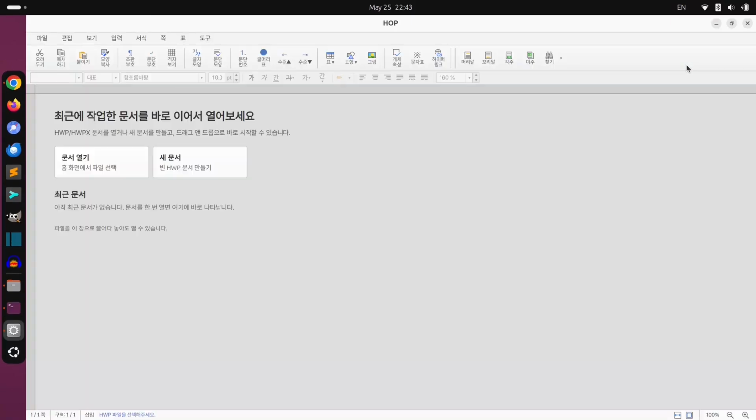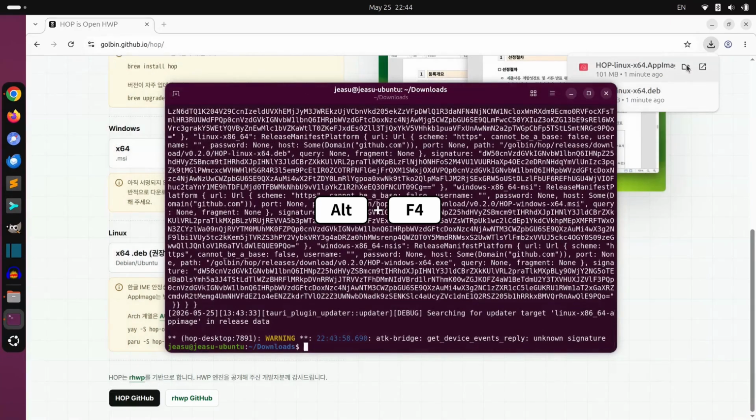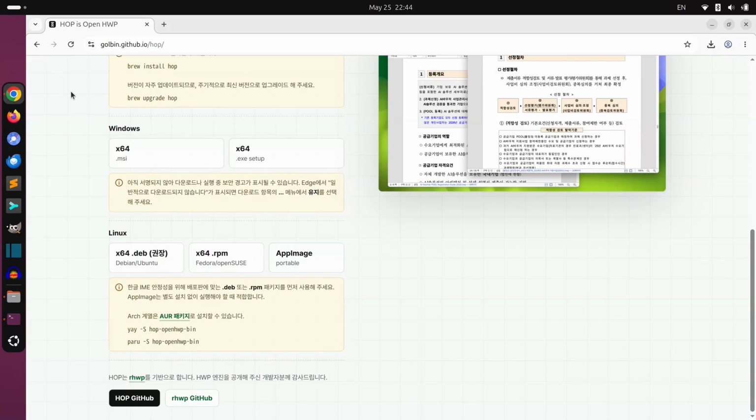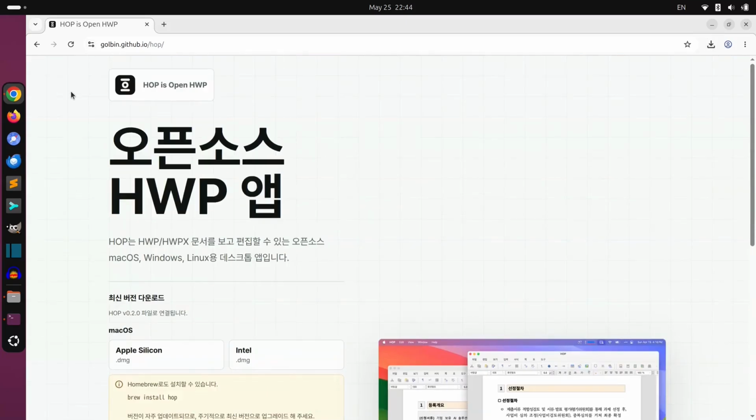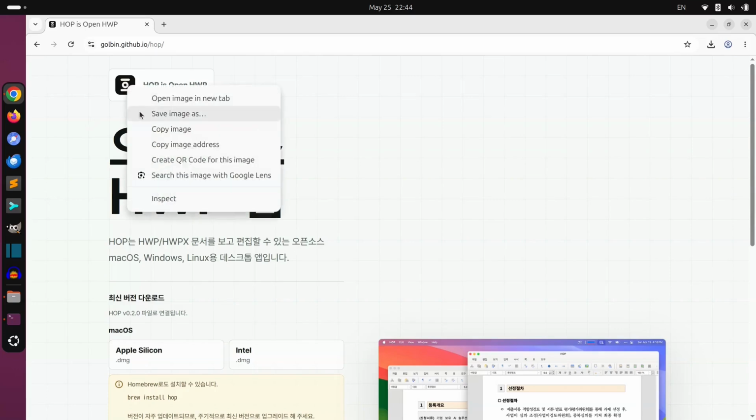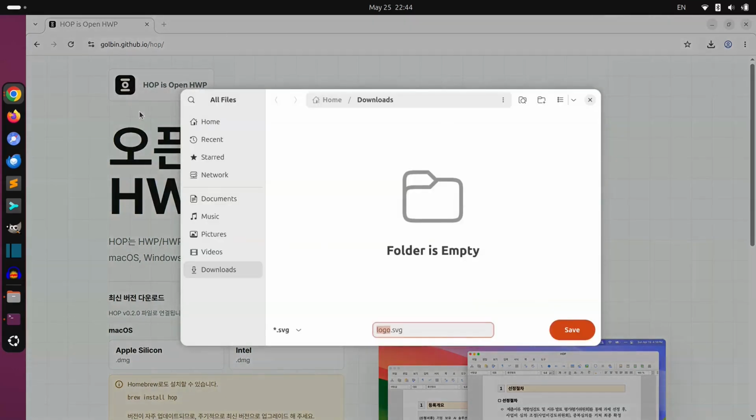currently working. Although AppImage is a portable executable file, Hop is a document editing application. Since it is more convenient to use it associated with a file of the corresponding MIME type, it is recommended to fix it to a specific path and add it to the application menu. I will download the application icon from the official Hop website. You can download the SVG file.